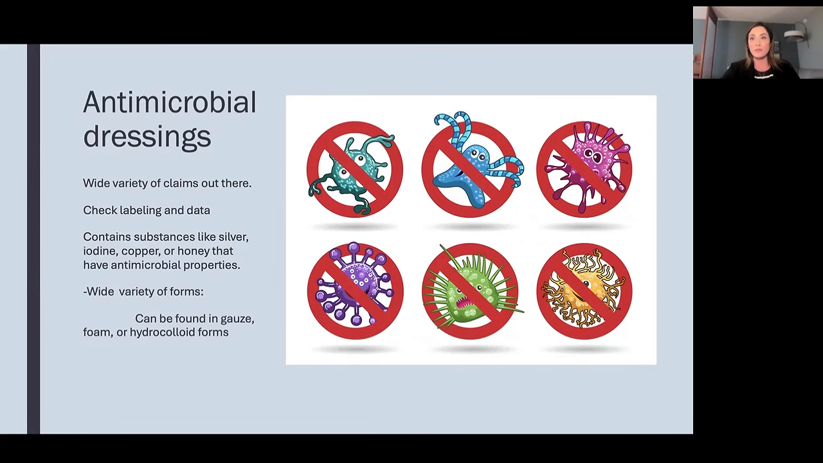Antimicrobial dressings can be found in gauze, in foam, in hydrocolloid, in hydrofibers, in alginates, just a wide variety. And I use antimicrobials frequently when I'm trying to either prevent an issue or when I'm actually treating an issue. But I do so selectively because I don't think every patient requires an antimicrobial dressing. We talk on the Frank and Lizzie show about the wide variety out there.